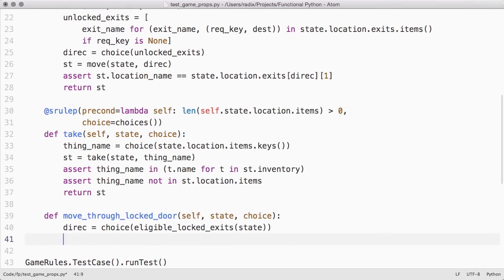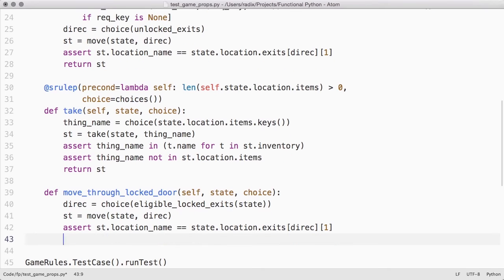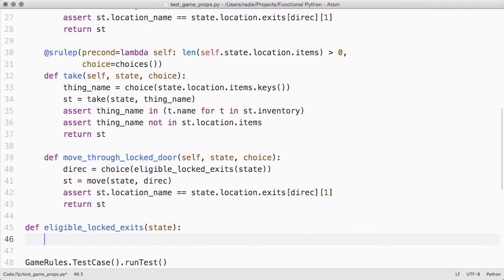Here I'll assume we have a function called eligible locked exits. We want this function to return all the locked exits for which we already have the key. And the rest of the rule is identical to the move rule. Call move and make sure we ended up in the right place. So there's the implementation of the rule. We also need a precondition to ensure we only try to run this rule when it's appropriate, but first I'm going to implement that eligible locked exits function.